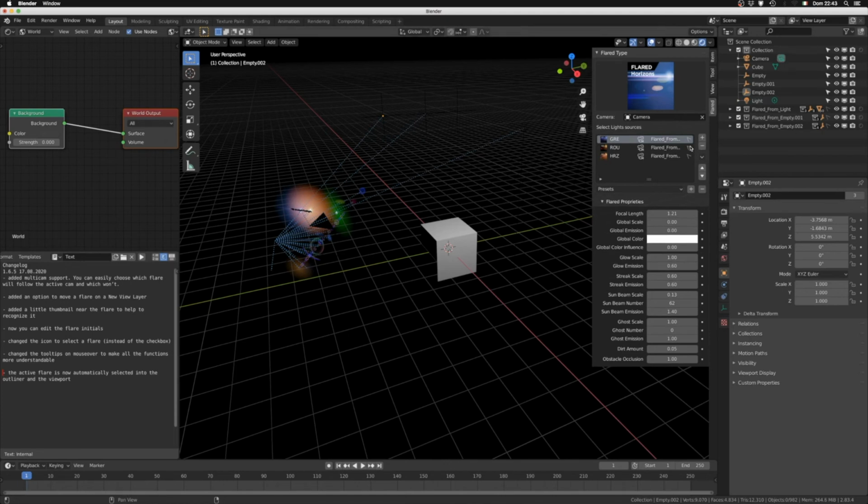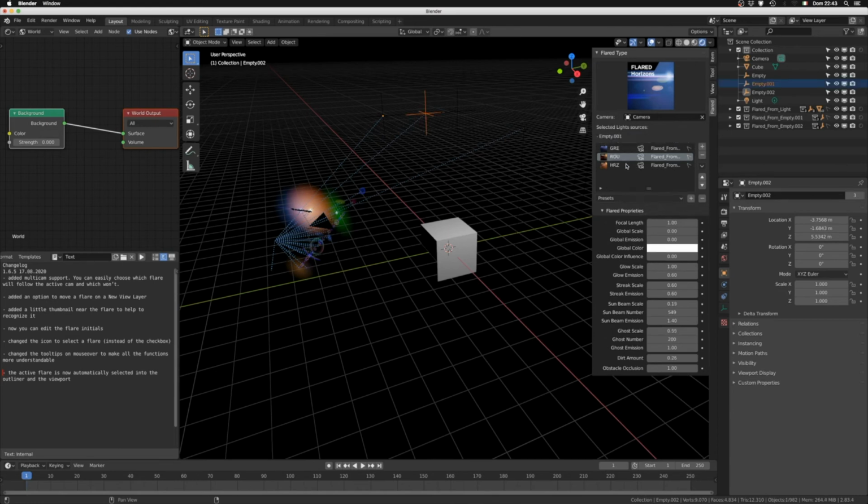Now, as you have already seen, we have changed this icon that was a checkbox that we used to select the flare. Remember, there is a difference between select, that is this operation, and make a flare active. This is the active flare, and as you can see now, when you make a flare active, it will activate its origin object, light or empty or other things.